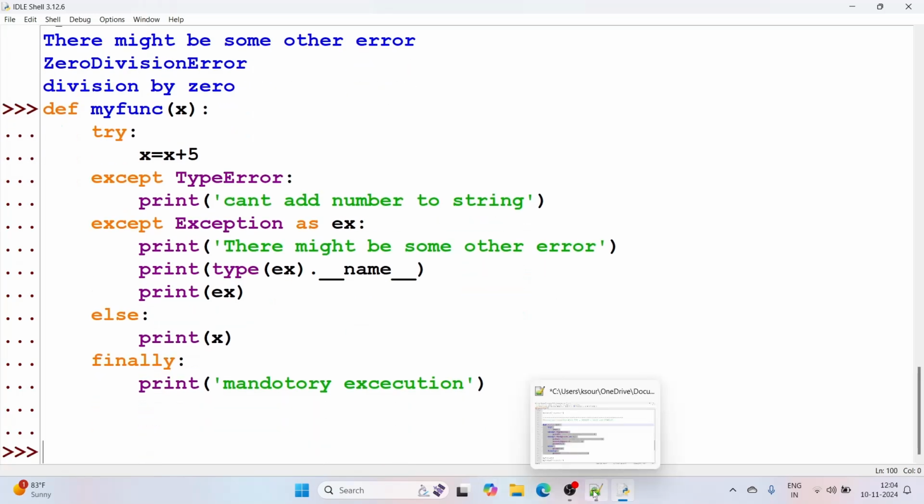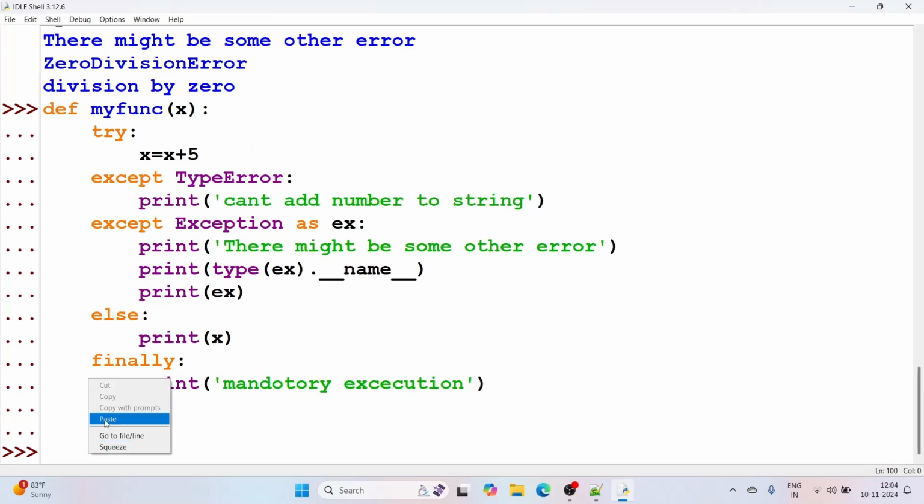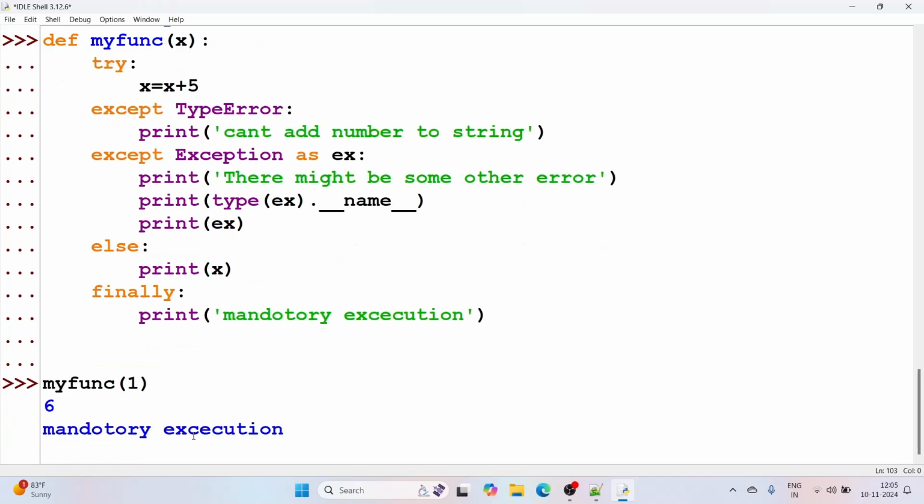Now let's call this function first with a number. I'm passing 1 as a number, so it should give 5 plus 1, which is 6. Let me press enter. So it is giving me output as 6. The output is coming from the print x, so it is going in the else block. And it is also going in the finally block, the mandatory execution message I have given in the finally block is getting printed, in case of a successful run of the function.